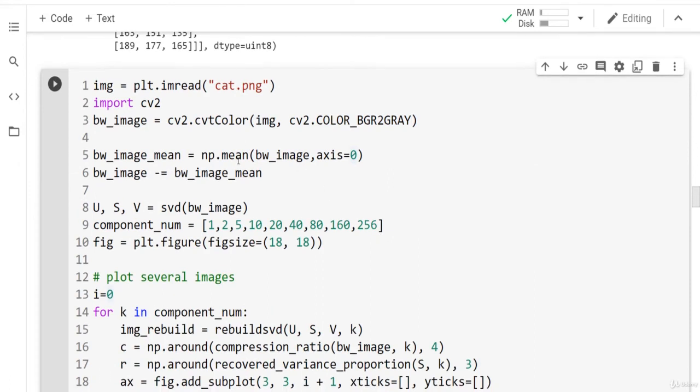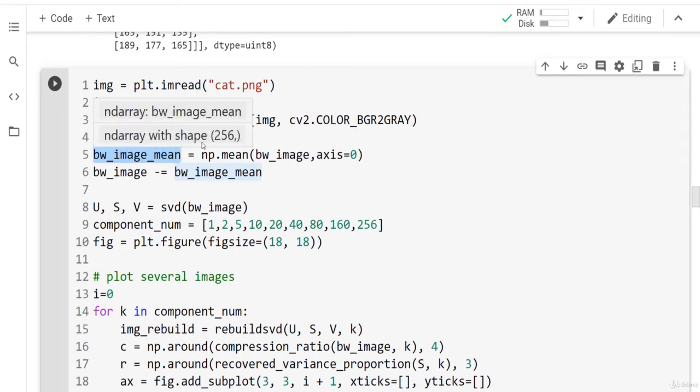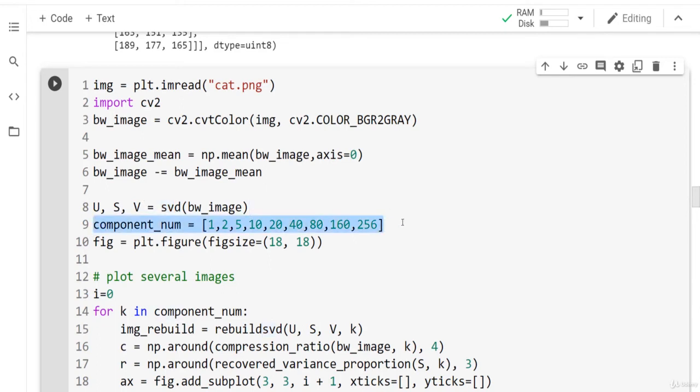And then we will get the mean of this image, the black-and-white image, and subtract the mean just like before. We will use our implementation of the singular value decomposition, which will return U, S, and V. And we have here a list containing the number of components we will use to rebuild the image. We will try to rebuild the original image using 1 dimension, 2 dimensions, 5 dimensions, 10 dimensions, until we reach 256 dimensions, so we will build the image with all the dimensions we have.